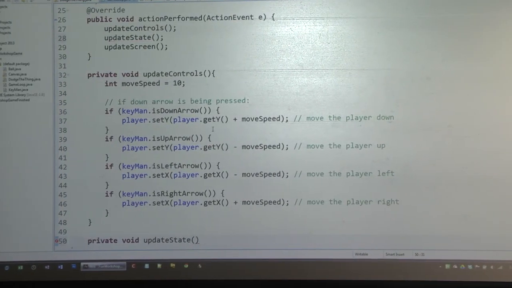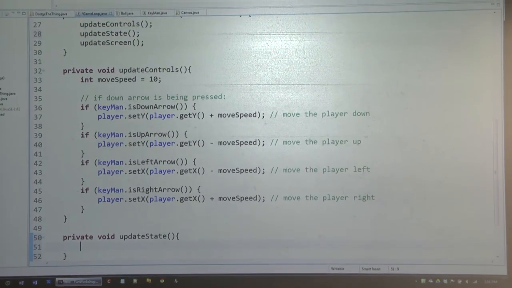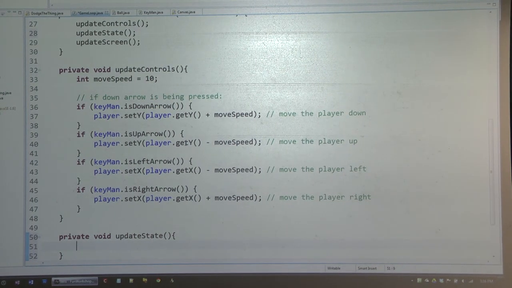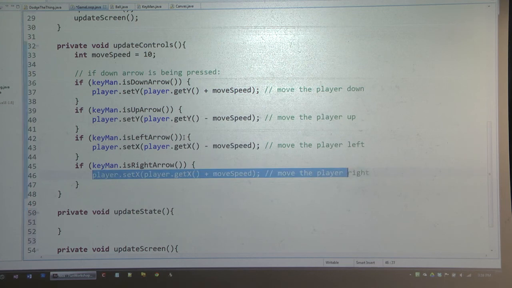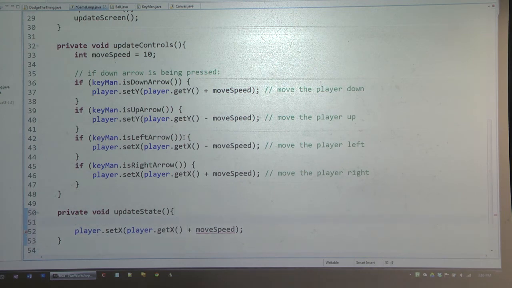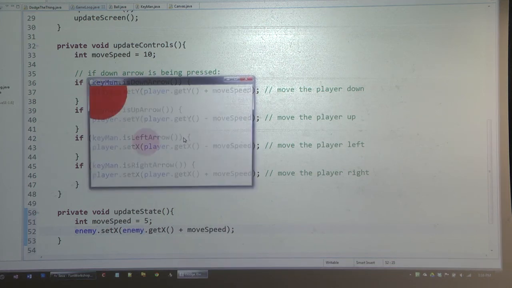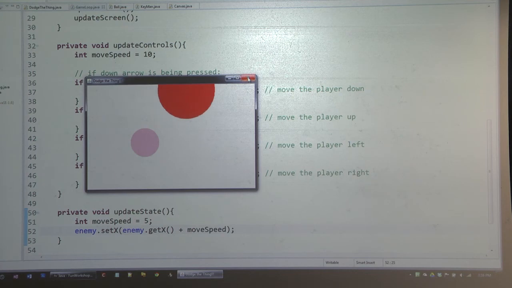Update state. And so the enemy is one of the things that is updated without the control. So if we just want the enemy to always be moving around, we can do something like, take this, copy, int, the enemy move speed should be, since it's bigger, slower than the player, so let's set it to like 5. Enemy, copy, paste. Now if we run this, the enemy is always moving in one way.